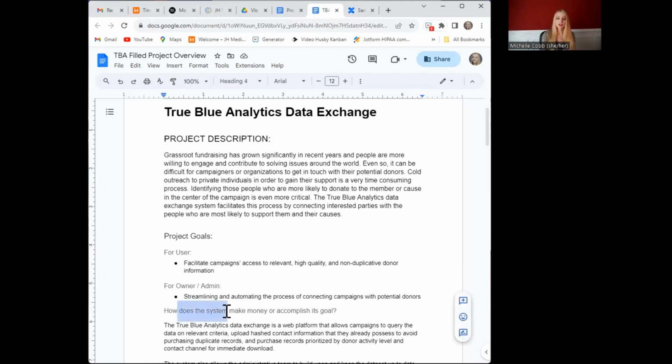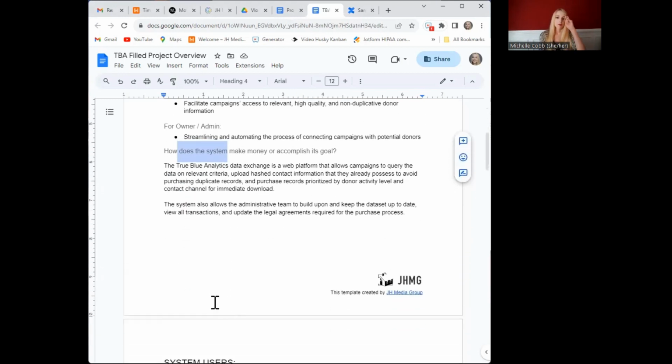So how does the system go about doing this? Well, it allows campaigns to query the large data set that TBA has on relevant criteria so that they can really hone in on the donors of most interest to them. It allows them to upload a hashed contact information list that they have so that they avoid purchasing duplicate records. And it also finally allows them to purchase records that are prioritized by the likelihood of that donor being active and responding via a particular communication channel.